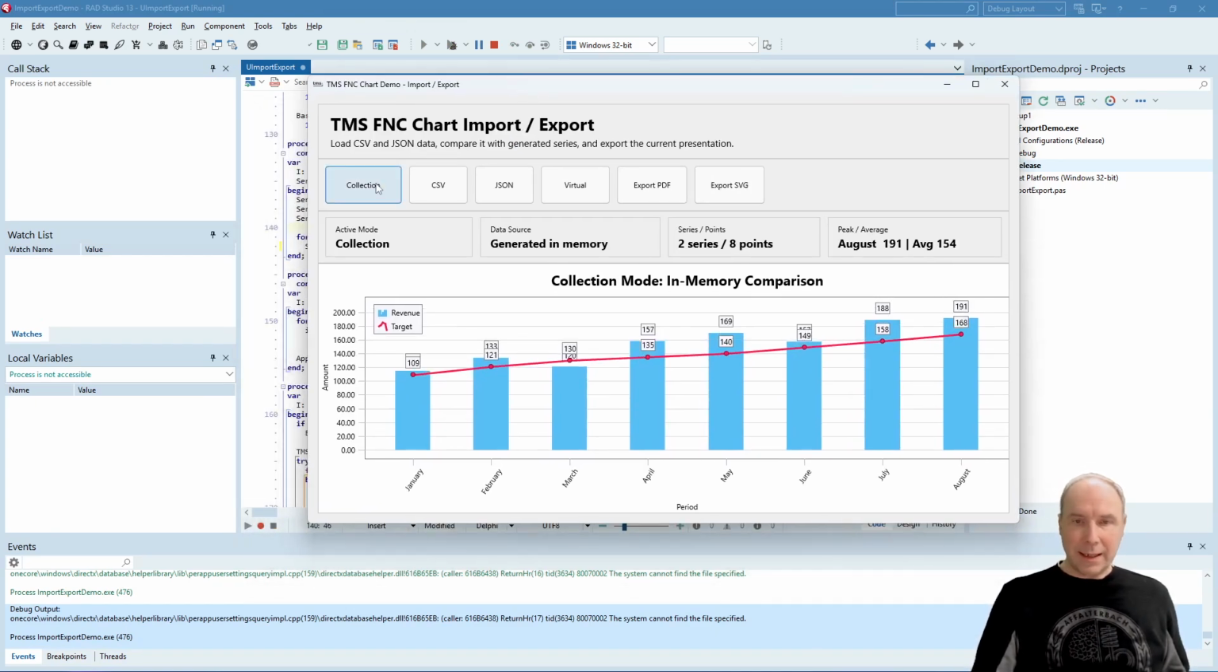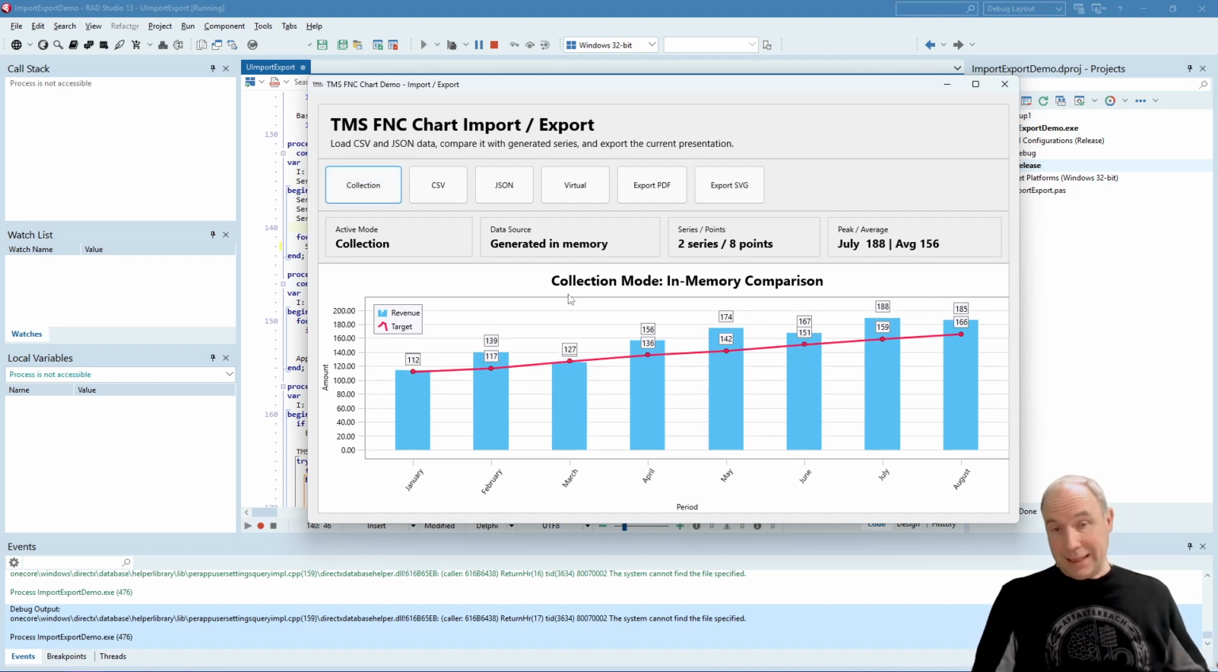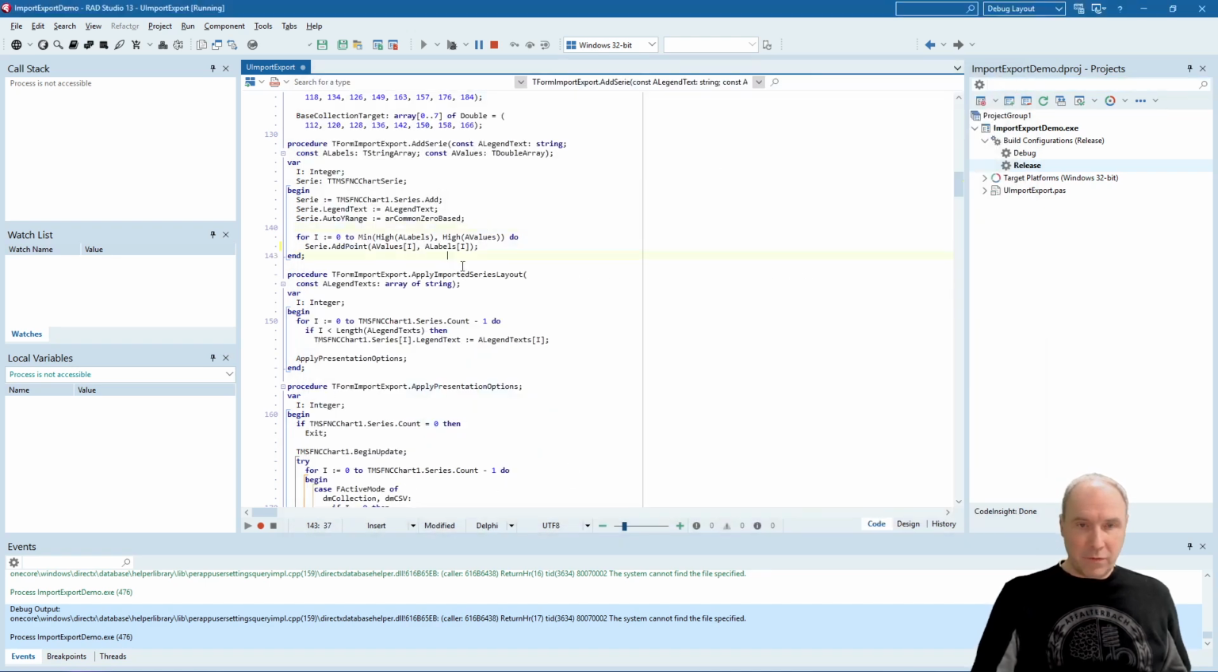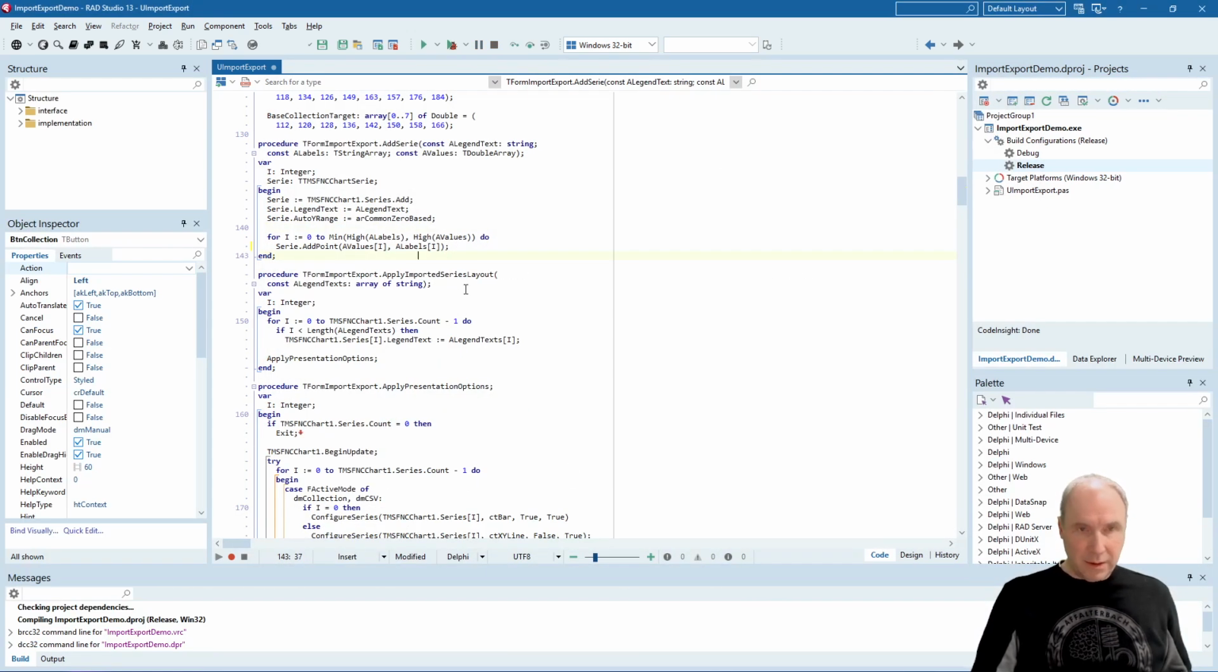So when I click on collection, you can see that the values change, and that is of course because we are using random data here. You can see also labels for both the revenue and the target series that we visualize on our FNC chart. And you can also see that we are using here a mix of a bar chart and a line chart, and this configuration is actually done.